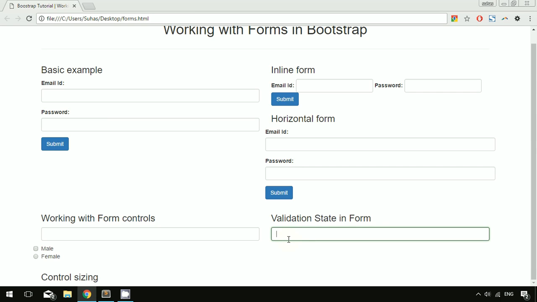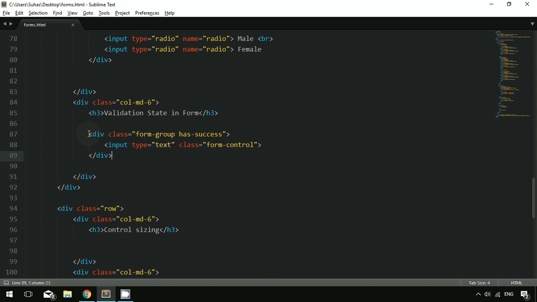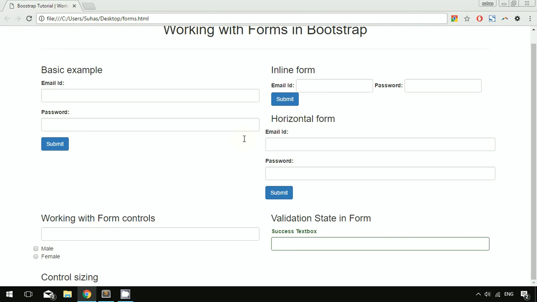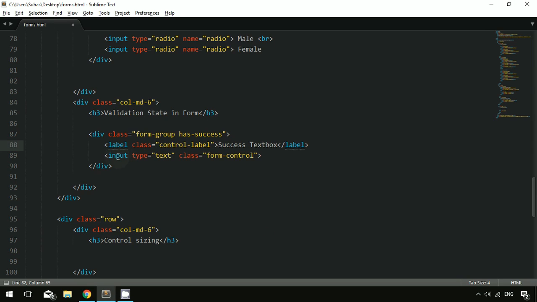Another thing that we can use while working with the form control and validation state is that we can use this input group to display some label. I'm using the label as a control and just changing the class of this label to control-label. Once you do that, go ahead and refresh with the text. I'm just using, this is a success text box. Let me save and refresh. As you can see, this is now in a green color.